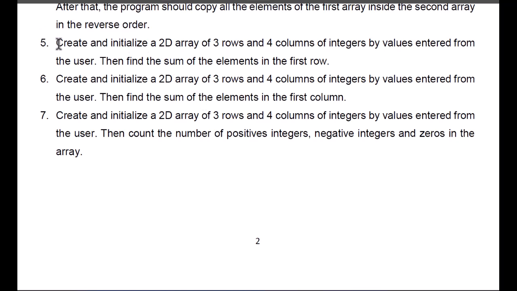You see, it says create and initialize a 2D array of 3 rows and 4 columns of integers. Then take the values from the user. Then find the sum of the elements in the first row. Find the sum of the elements in the first column. And you can find the elements in everything together. Find the sum of all the elements. Or simply find the average of each column separately.